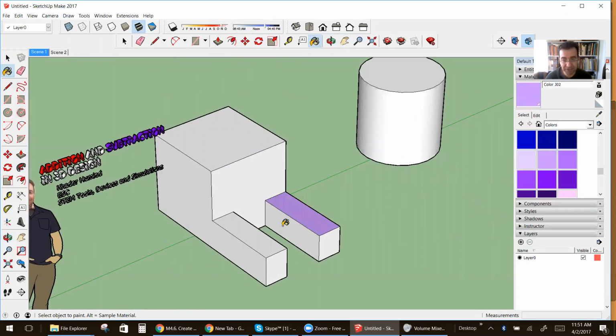I'm going to color the shapes. I added a different color. I added this shape, and I added that shape. So it's possible to start with one shape in SketchUp and add to it. I'm going to show it one more time, how we do addition in SketchUp.